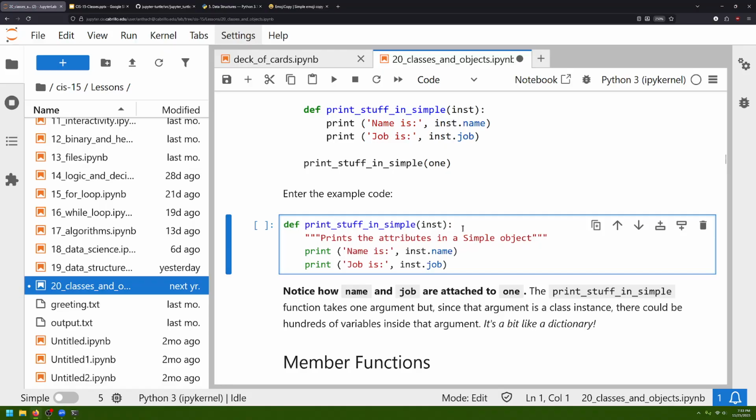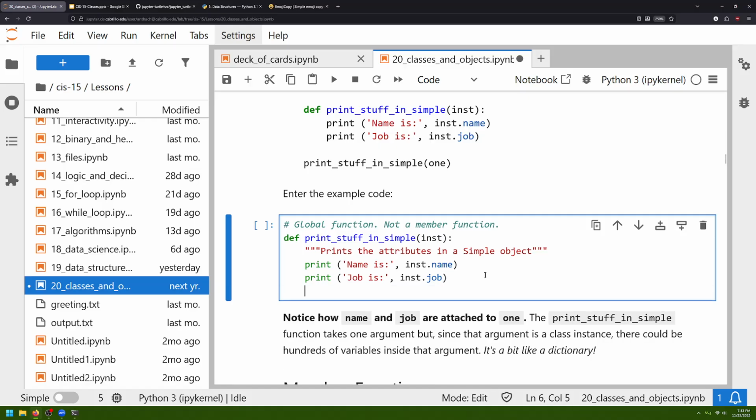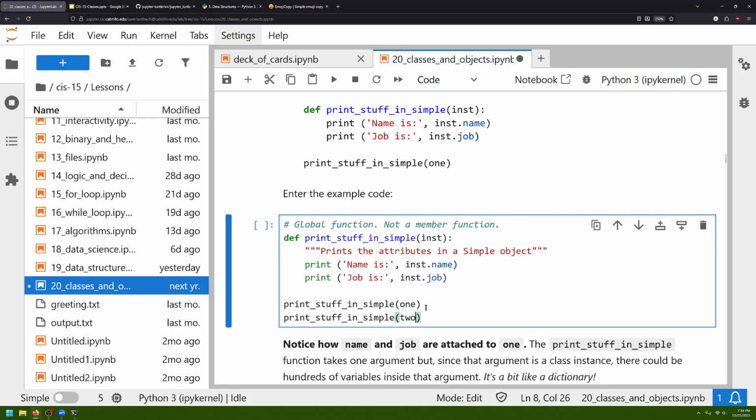This is a global function, by the way. It's not a member function. I'll talk about what this means later. But basically, it's a global function, meaning that we call it plainly. We don't use a period. We would just say print stuff in simple. And in this case, I'm going to put 1 and then 2 here. These are predefined, by the way. If you scroll up a bit, I did define these 1s and 2s.